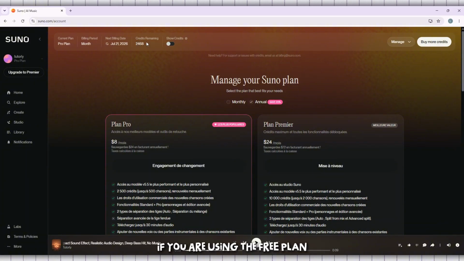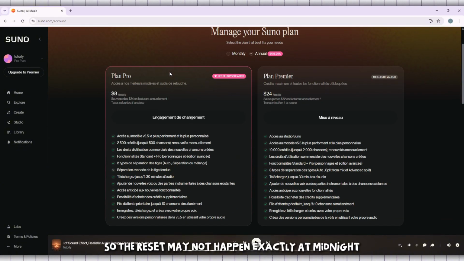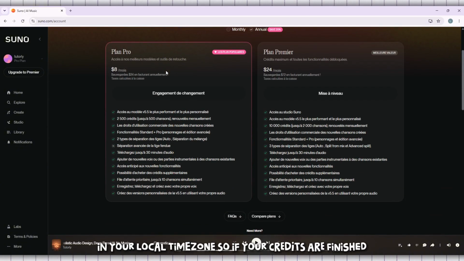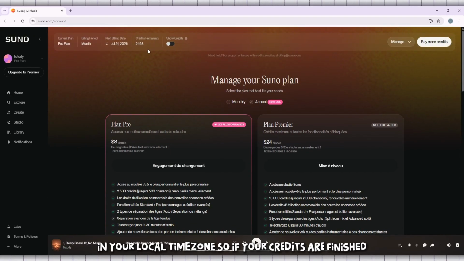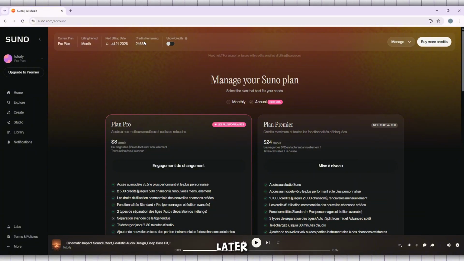If you are using the free plan, Suno gives you up to 50 credits each day. These credits refresh daily, and Suno says the daily refresh currently uses UTC time, so the reset may not happen exactly at midnight in your local time zone. So, if your credits are finished, the easiest free method is to wait until the next daily refresh. Just remember, free credits do not keep stacking forever. If you do not use all 50 credits today, your account still resets back to the daily amount later.